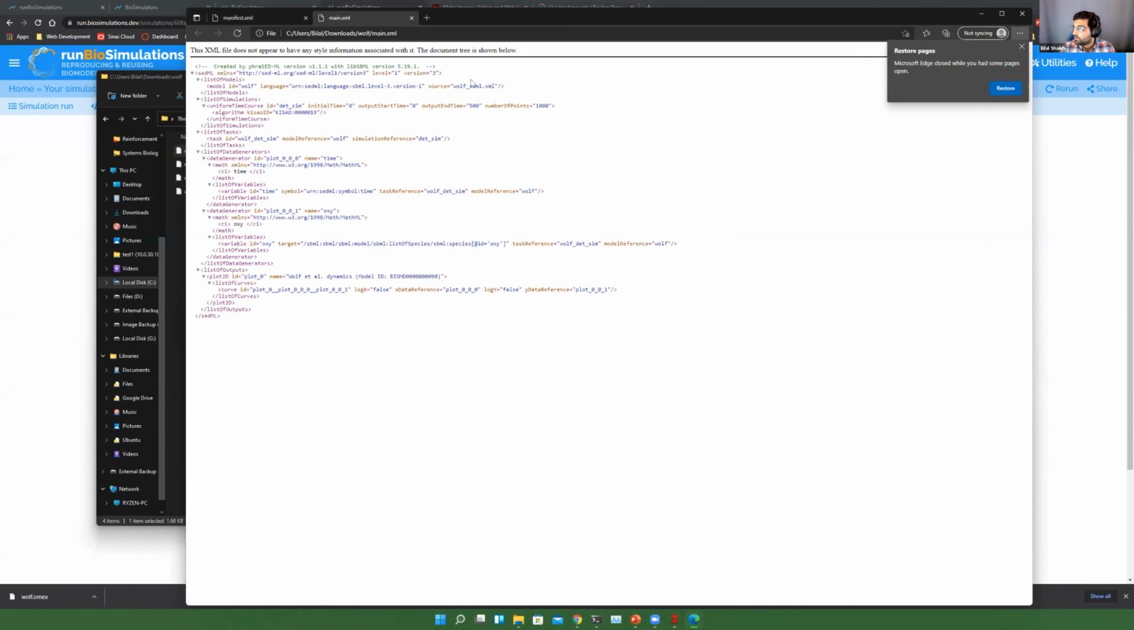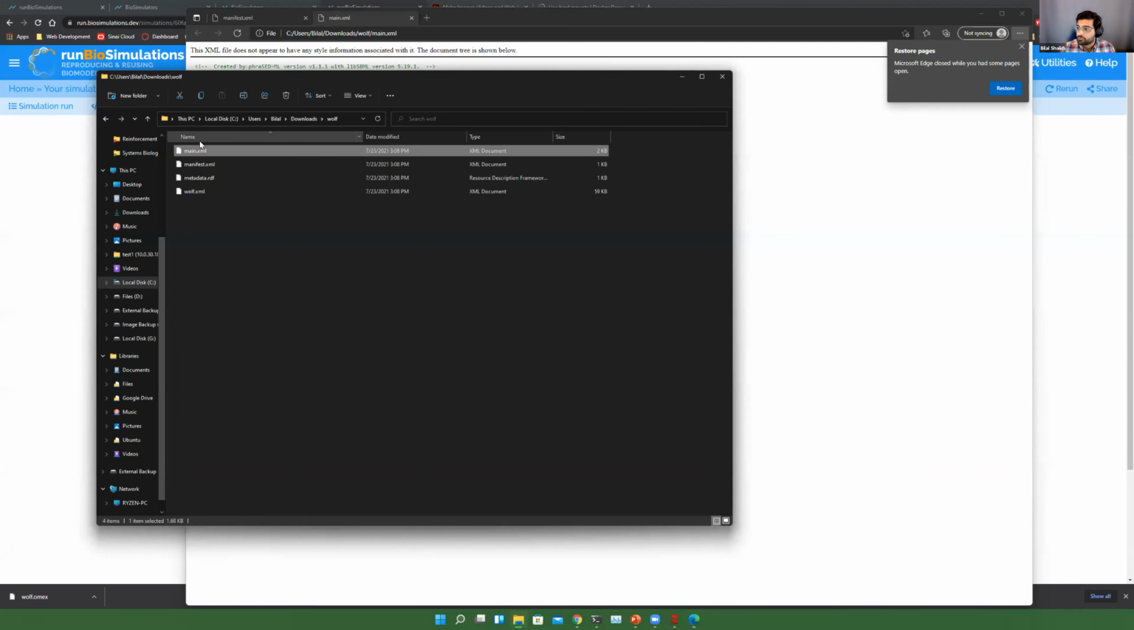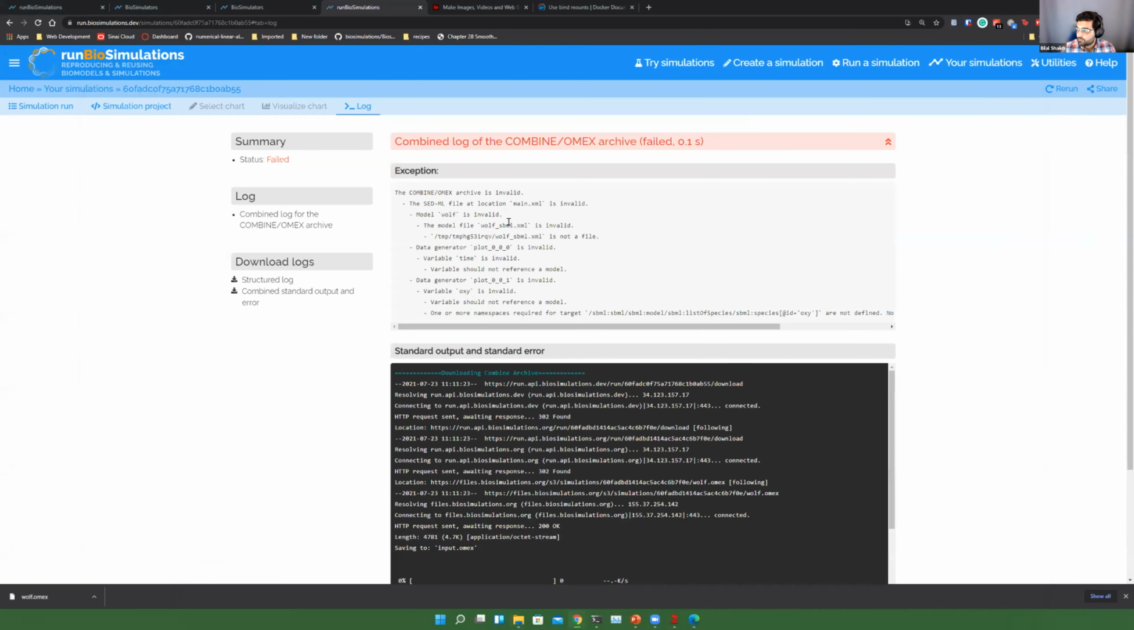So over here, here's the problem. Here's our list of models. We're saying that we want to run this particular model, but the source that it's pointing to is wolf_SBML.xml. But if we look at our file, we actually have wolf.xml, without the underscore SBML. So the system is essentially able to take a look at these sorts of errors and kind of point you in the right direction and try to figure out what was going on.